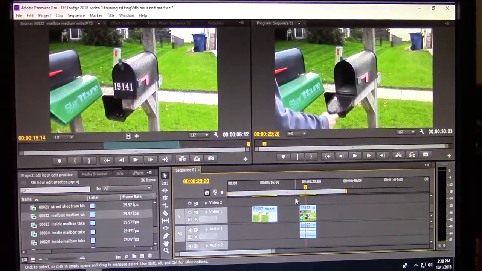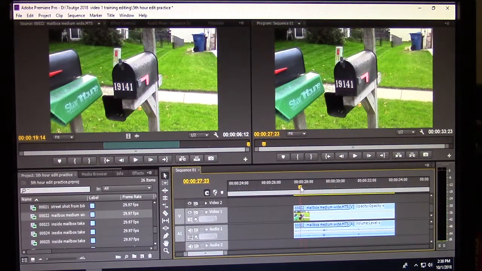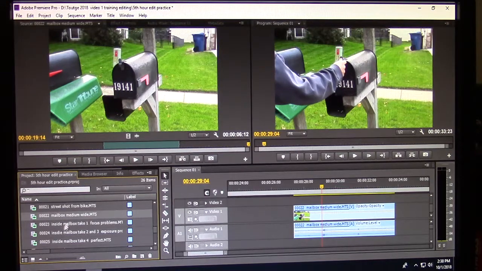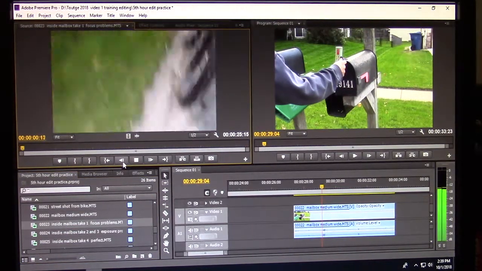All right, so I'm going to show you kind of a cool edit here. The mailbox, I'm going to check the mail here. At this point, the mailbox is going to open. I've got a shot here that says inside mailbox. Yeah, I actually put the camera inside the mailbox. Wow. I did.